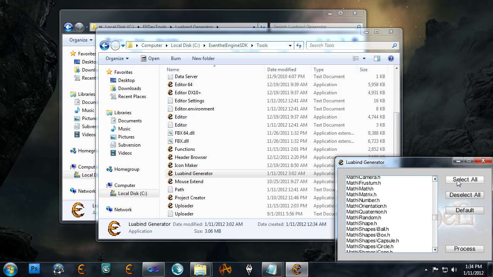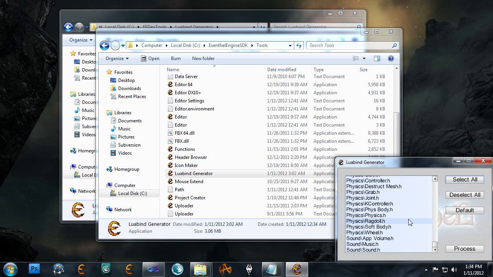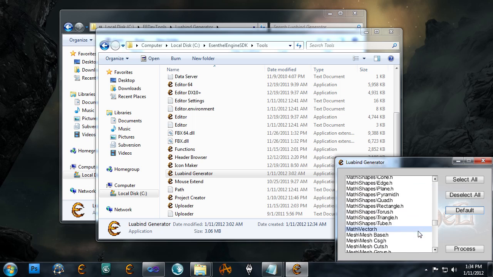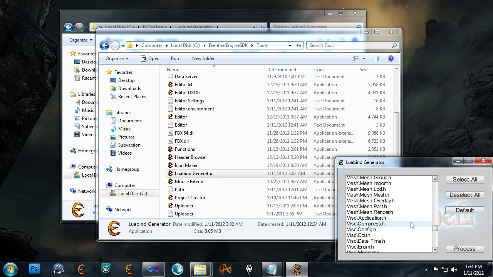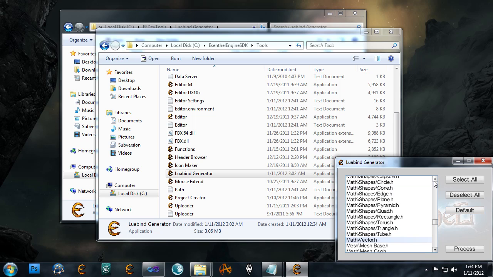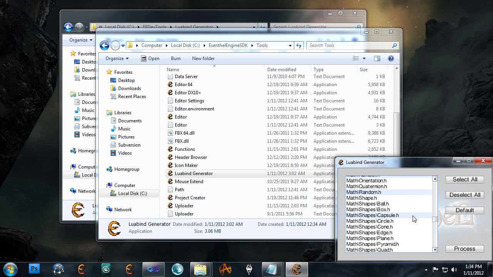So you've got a couple of buttons. You can hit Select All, which will go through and process all these files, but I don't really need to do that for the purpose of this tutorial. So I'm just going to hit Default, which selects just a couple of the most handy engine files I think you would need to use. But I'm also going to select a couple more for the purpose of this tutorial.